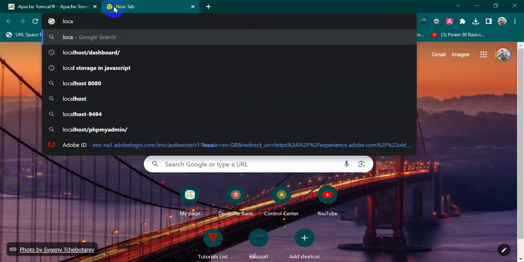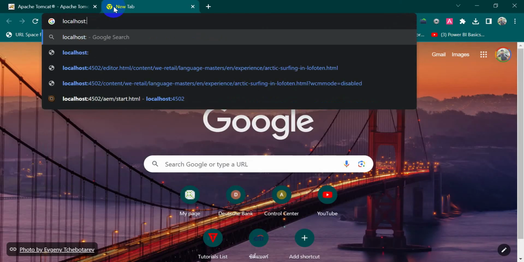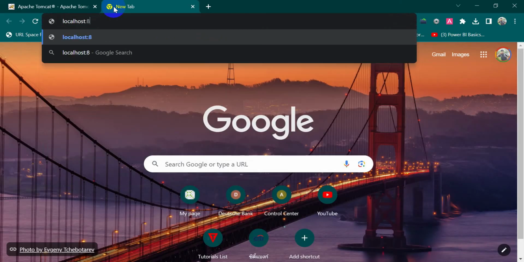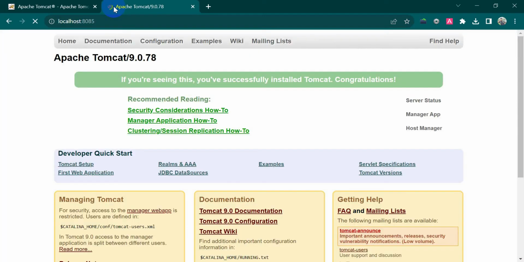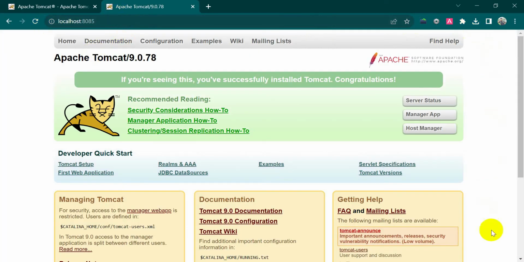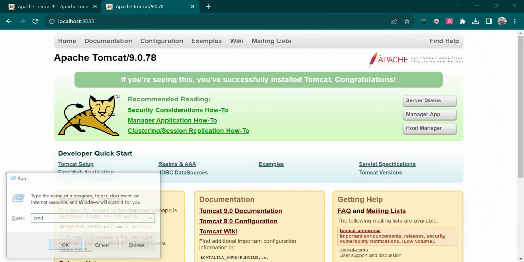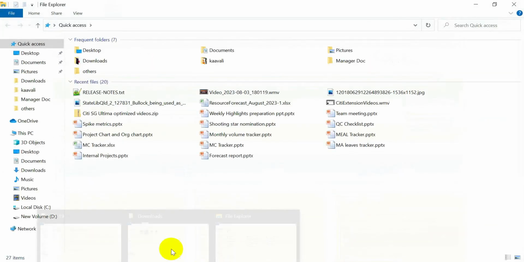Go to the browser and check whether it's working or not. Type localhost colon 8085 as the port number. Wow, it's successfully completed. It's running on port number 8085.